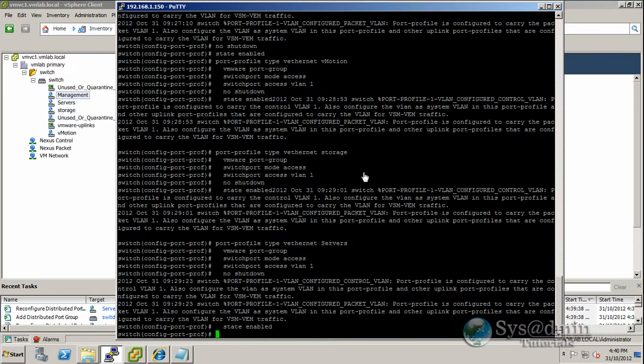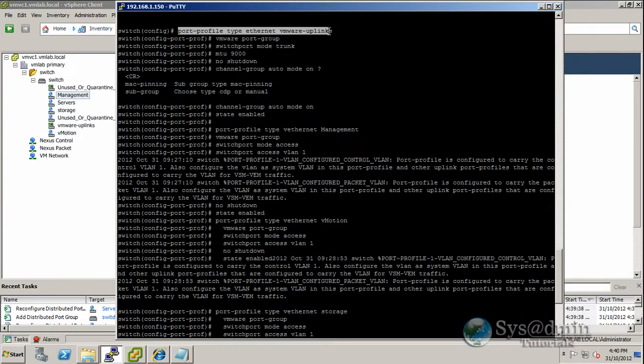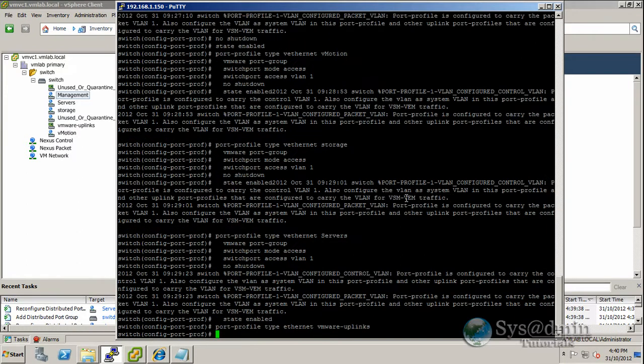Now, one last thing that I wanted to do before moving on to the next step is just to jump back into our port profile Ethernet VMware uplinks. And in the Nexus 1000V, we have this concept of system VLANs. So the system VLANs basically are the first VLANs that come up with the switch and will bypass any access lists, QoS, or any filtering type configurations that you might have going on. So the things that we want to configure as a system VLAN would be the Nexus control network, the Nexus packet network, perhaps any storage network. But as I'm only using VLAN 1, I'll just type in system VLAN 1 and press enter.